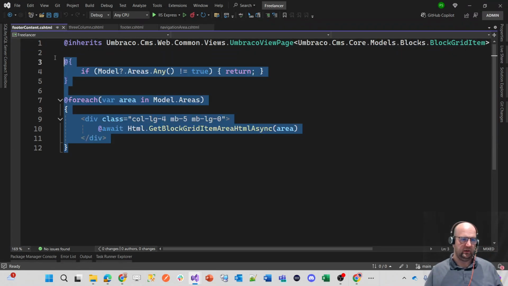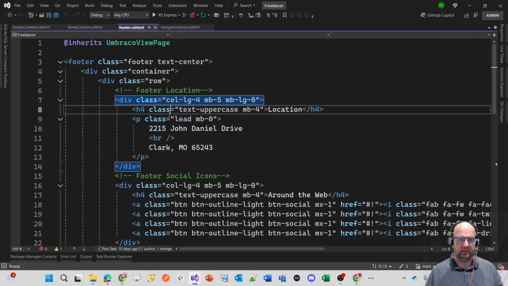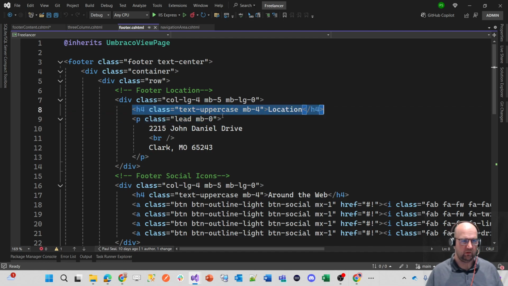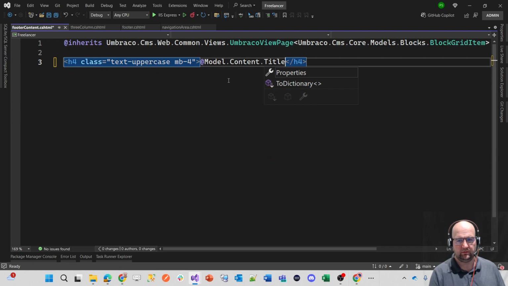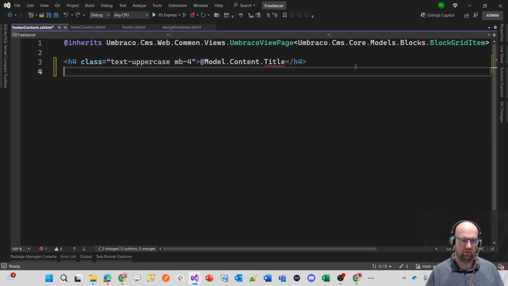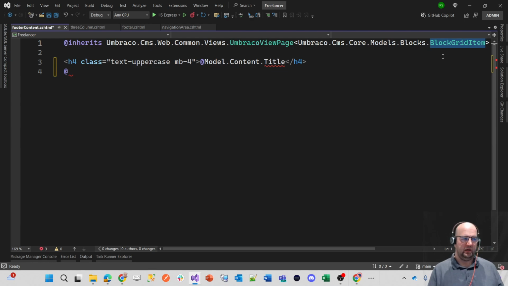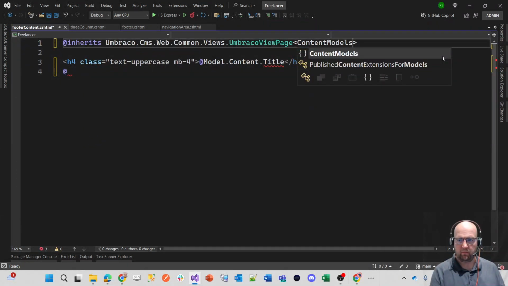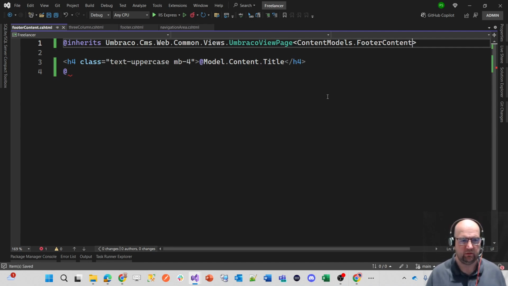So we just need to do the H4 as it is on the footer already. So if we just go to the footer and we just copy that H4. There we go. We can literally just do @model.content.title. Whoops. And then in here, actually, I need to make sure that the model is of type ContentModels.FooterContent. And it doesn't recognize it because it's a new doc type that we created.